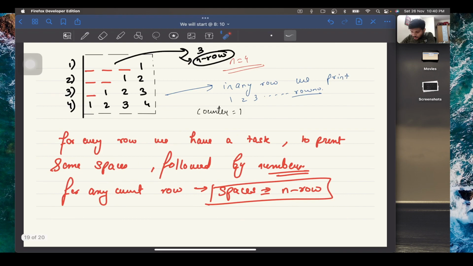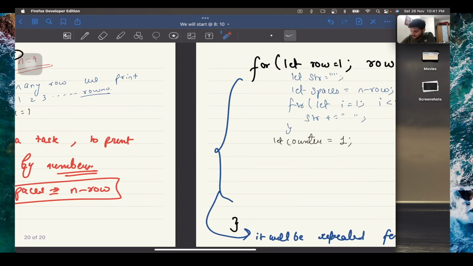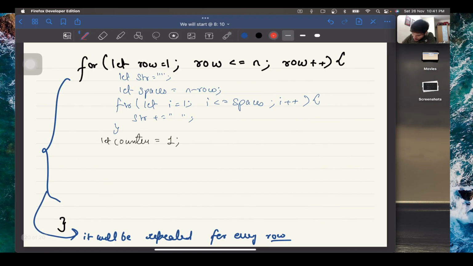And how many times do you have to do it? Let's say if you are in row number 3, you need to print or concatenate it 3 times. If you have row number 2, you have to concatenate it 2 times. So can I say, we will say for let j equals 1, j less than or equal to the current row number, j plus plus, and we say str plus equals counter. So str is already a string. If you try to add a number to a string, it will concatenate that number to the string.